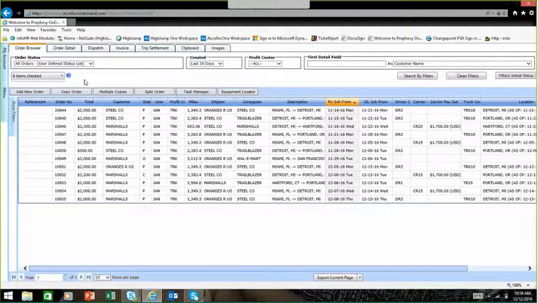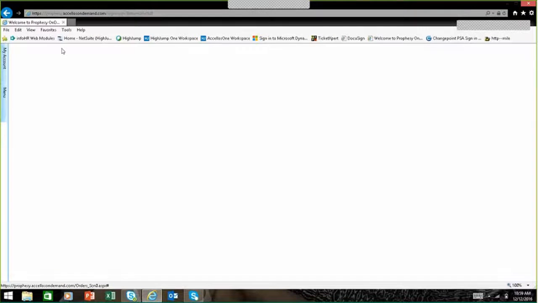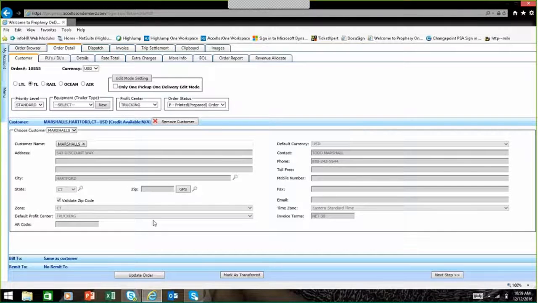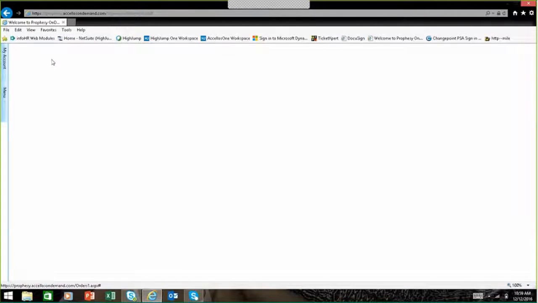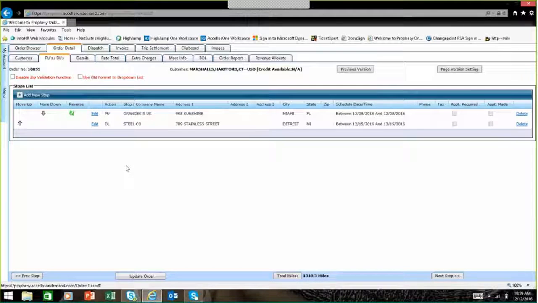To enter a load into the system is very easy and simple to do. You just click on a load or hit add new order and start entering in all the details. You will enter in the customer's information. If you work with a factoring company, it can handle that as well. You're also able to enter in and manage all the pickups and the deliveries. We can handle multiple picks and multiple drops.